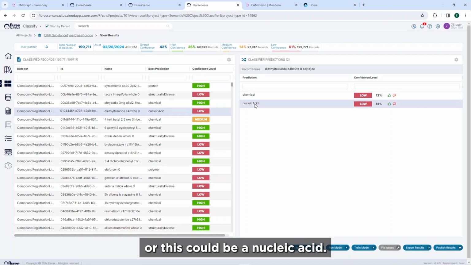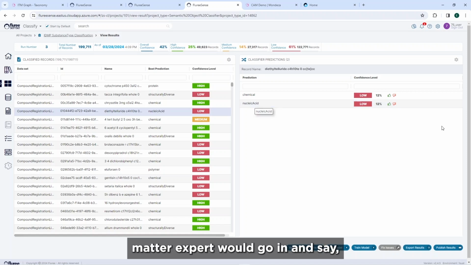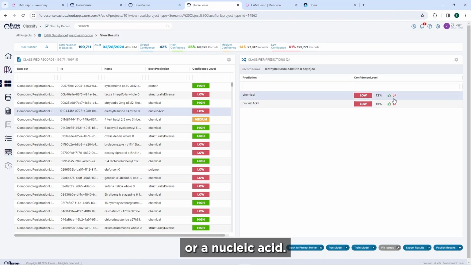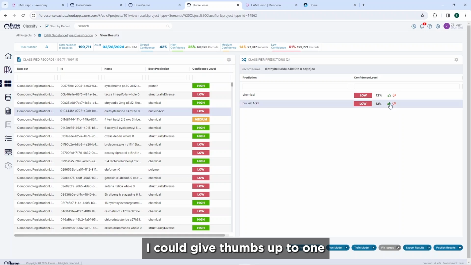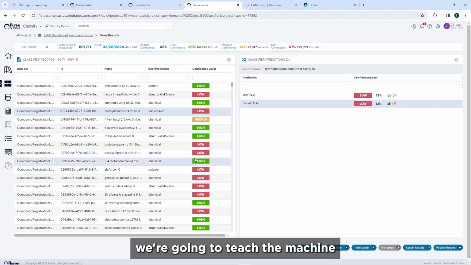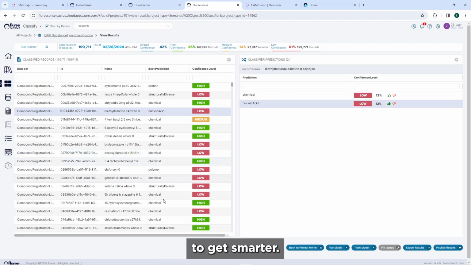Or if we take a look at this record, this could either be considered a chemical or this could be a nucleic acid. The idea here is that a subject matter expert would go in and say, look, it's either a chemical or a nucleic acid, and I can give thumbs up to one. Or I could give thumbs down, and if we give thumbs down, then we can give additional information and say, well, if it's neither one of these, then what else could it be? And ultimately, by doing this, we're going to teach the machine to get smarter.